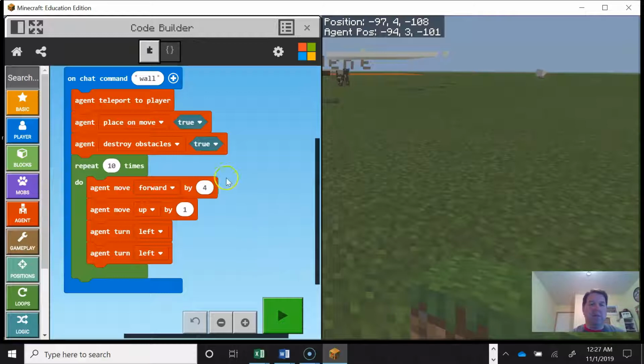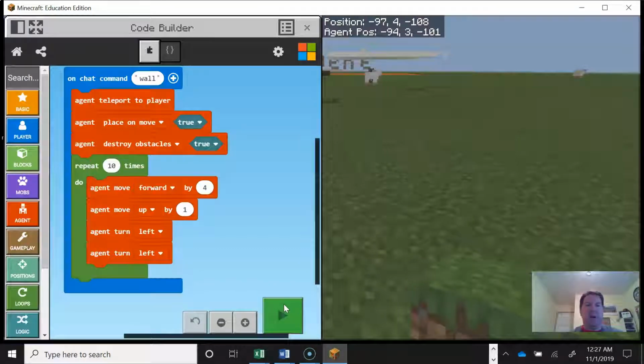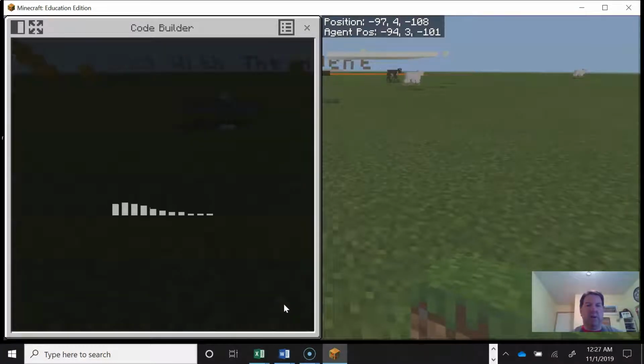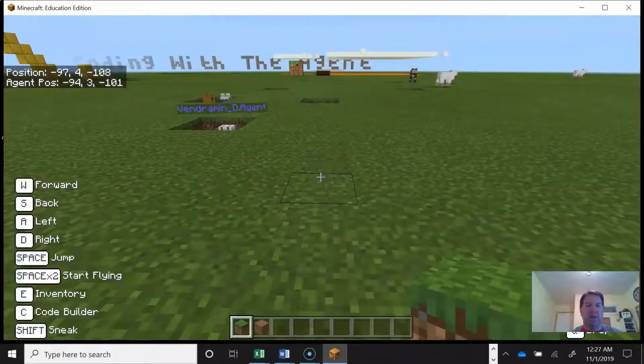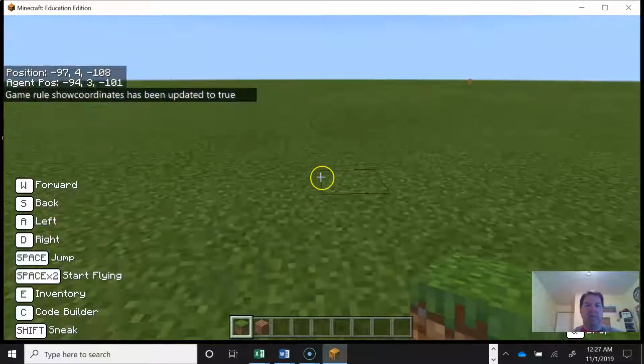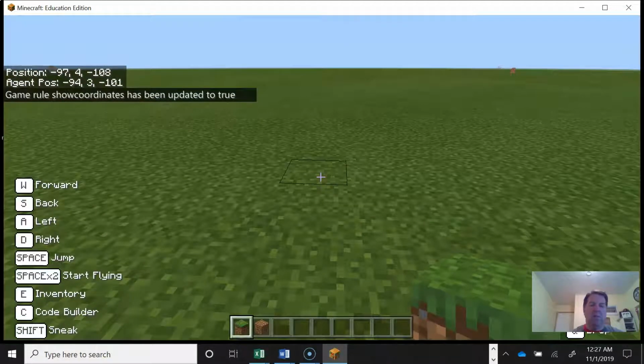All right, well, let's give this a go. From the math here, this should give us a wall that will have 10 rows with 4 blocks in each row. So let's give it a shot. Let's hit play here and put the code into practice, and see if it works and if we need to debug anything, and if some of the things we talked about will happen.